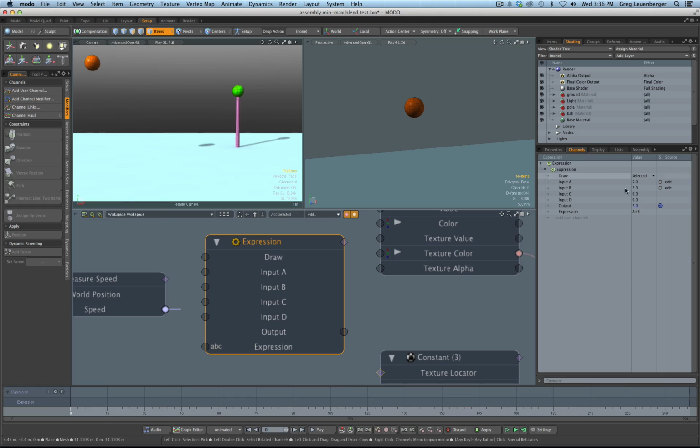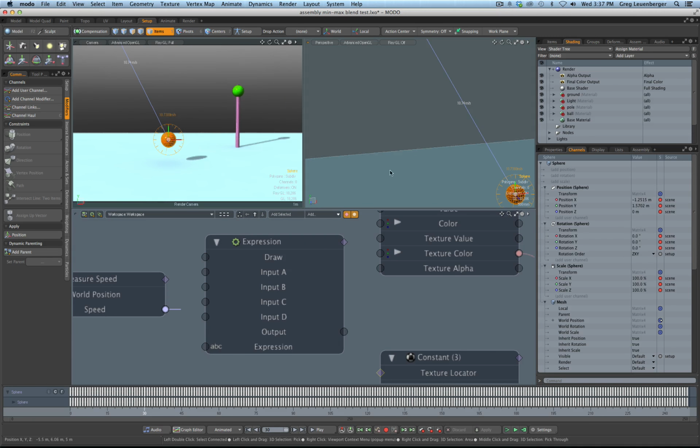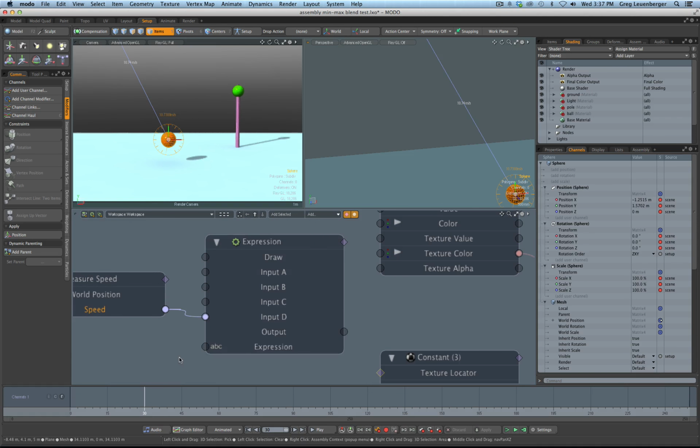Let's go to the channels tab. So our expression, A plus B, A is 5, B is 2, A plus B, output 7. So this output is spitting out a 7. Let's say we take our speed, which on frame 30, select our ball, we've got our meter, 10.7. So we take speed and put that into D and go back to the expression.